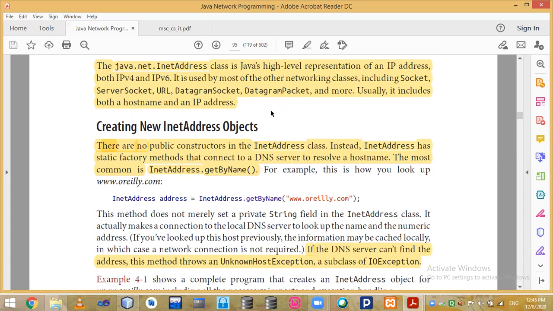There are no public constructors in the InetAddress class. Just remember that. Here is the most important part: no public constructors. I hope you understood the constructor. If not, just comment and I will get back to it. Instead, InetAddress has static factory methods that connect to the DNS server to resolve a host name.